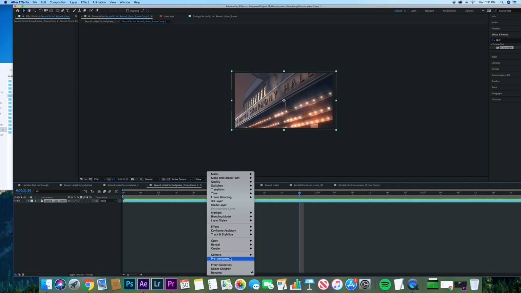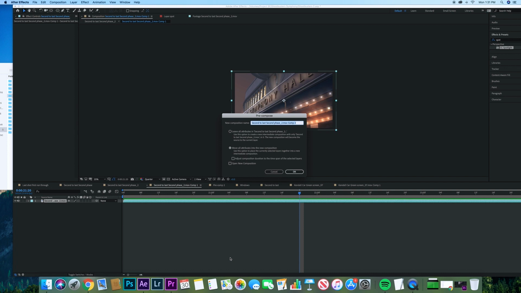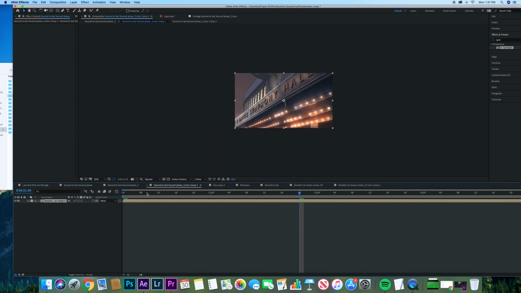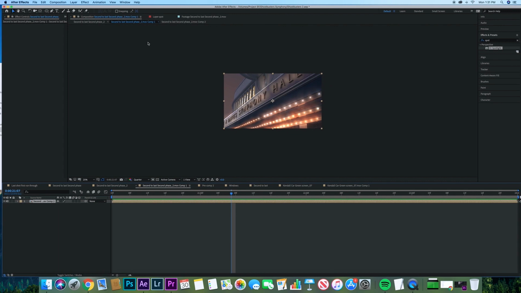Beautiful, right? All right, pre-compose. Beautiful. Move all attributes. All right, so now we got that movement going, right? But now we need it on the stomp, which is right here, right? So to make the stomp, it's gonna be the same exact thing that we did before, but now we're gonna go to effects and we're gonna do slider control. We're gonna do it twice, boom, boom.